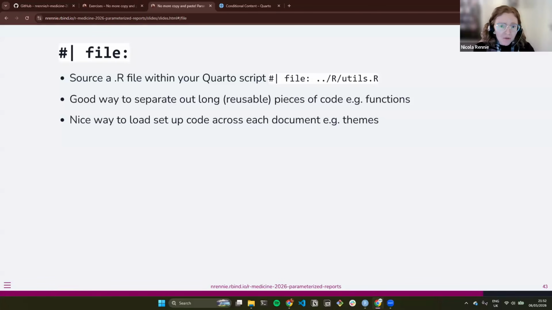I use this a lot for setting up code across different documents, like setting a default ggplot2 theme and loading fonts for my plots. I want them to be exactly the same across multiple documents. So I've got some R code that does that, and I just source that file at the top of the script.